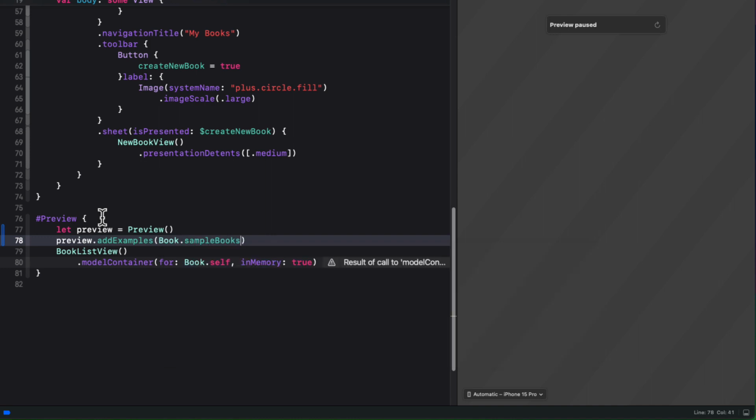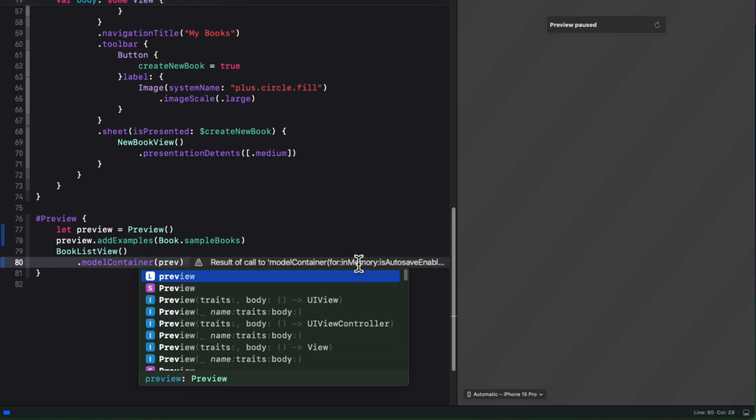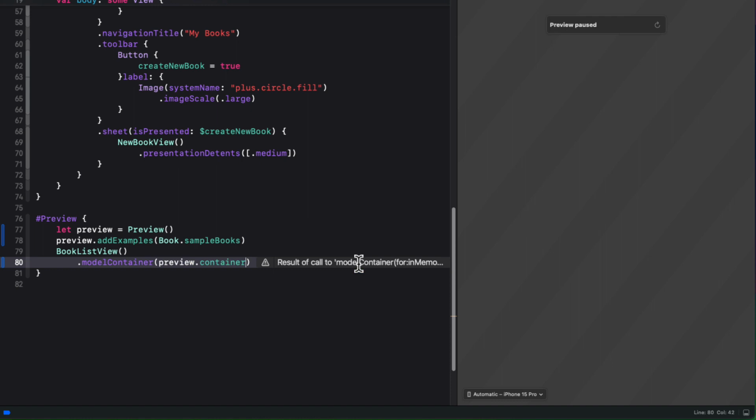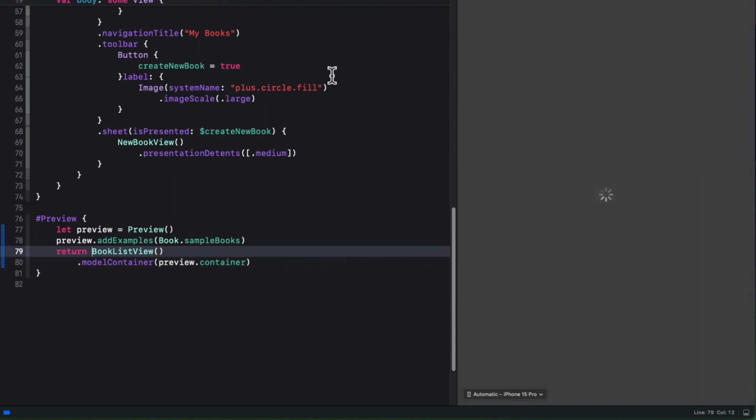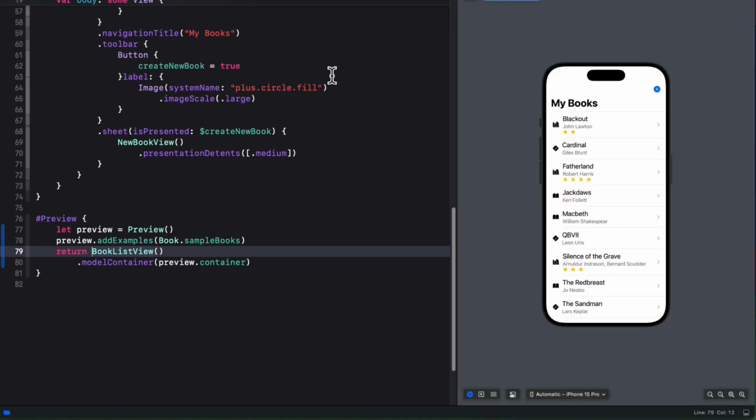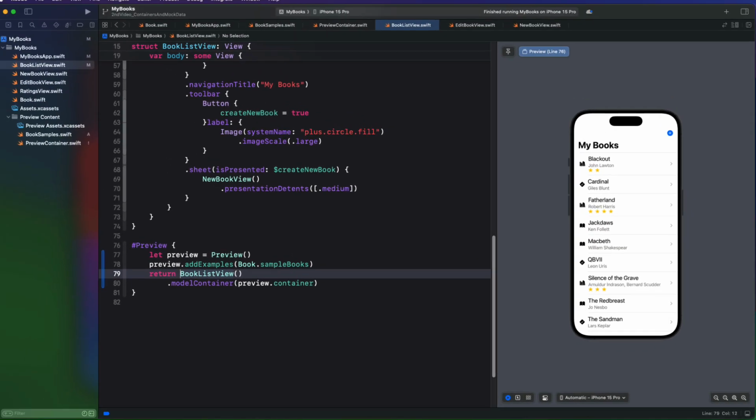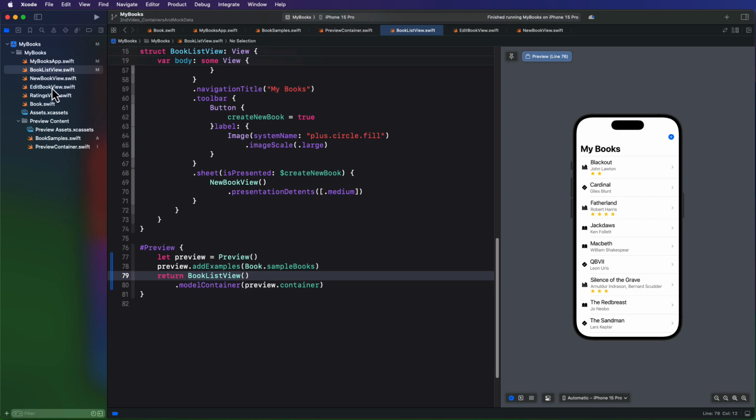But then we'll need to change the model container from using for to simply use the preview.container property, as we did for our persisted container. And now, because we no longer have a single line being returned here, we'll need to specify a return on the BookListView. And there you have it. Our sample books are in memory and being displayed in our preview.